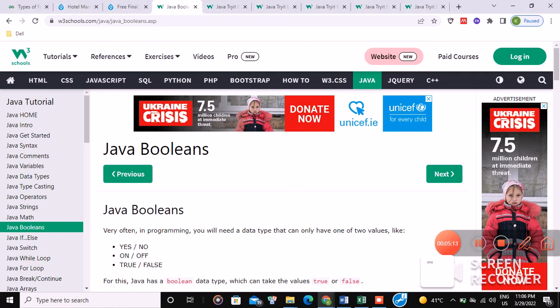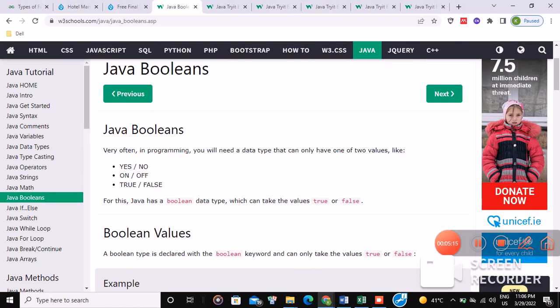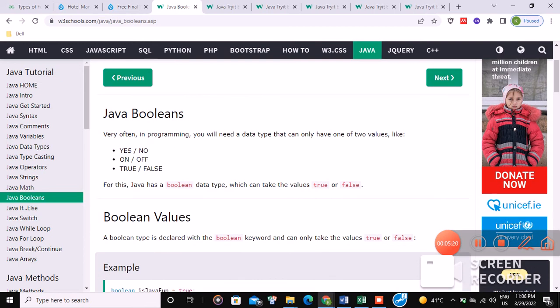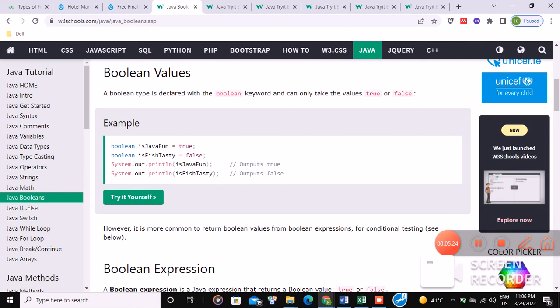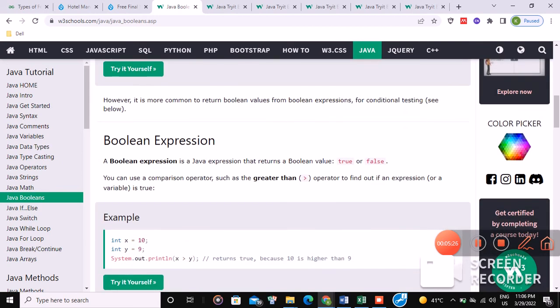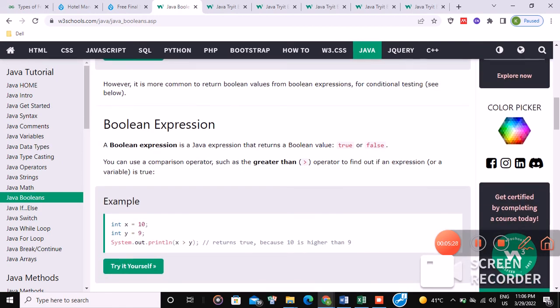As we have discussed before, booleans give two options: yes, no, true, false, on, off. It gives us the expression. It returns us the value. If we ask whether x is greater than y, it will give us the value yes or no.